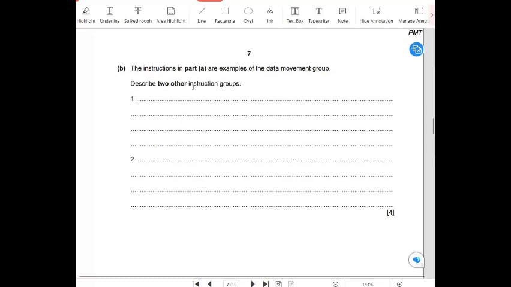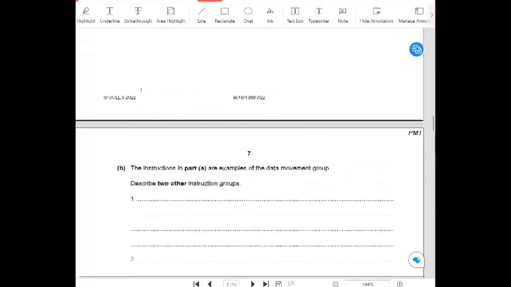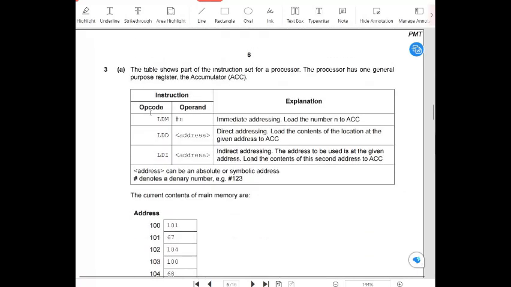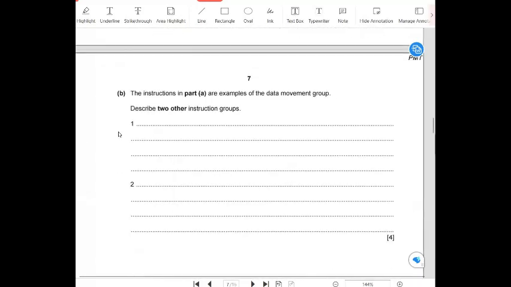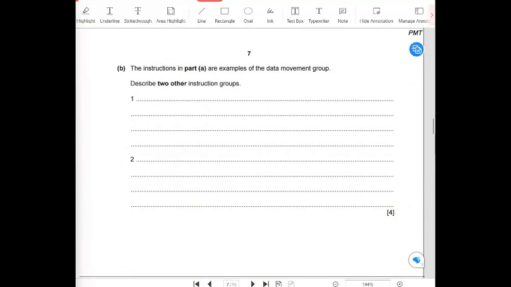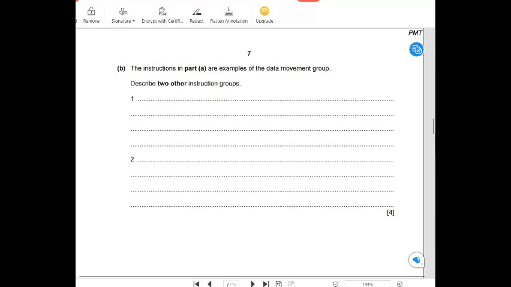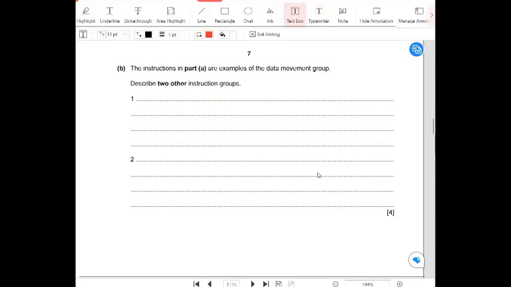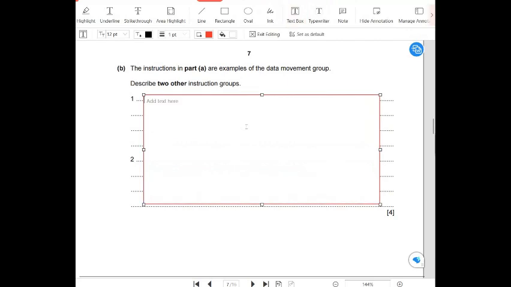So, next one, the instructions in part A, which was this bit, are examples of the data movement group. So we need to describe two other instruction groups. And there are a few of them. So you get 1 mark for saying something like arithmetic operations. So what they do is they will perform addition and subtraction. That's 2 marks in the bag out of 4.